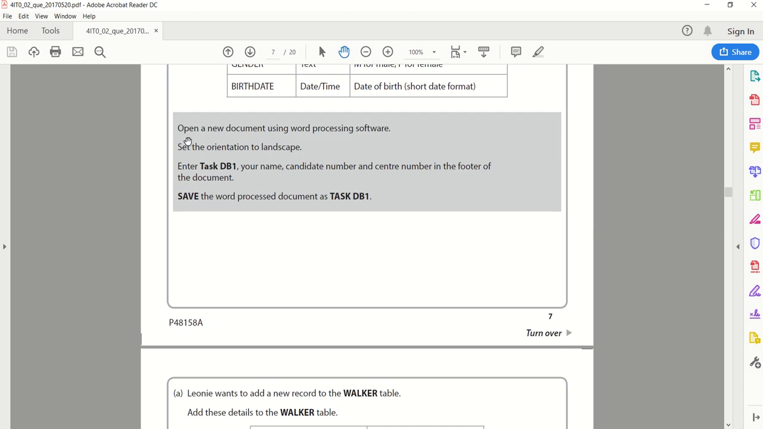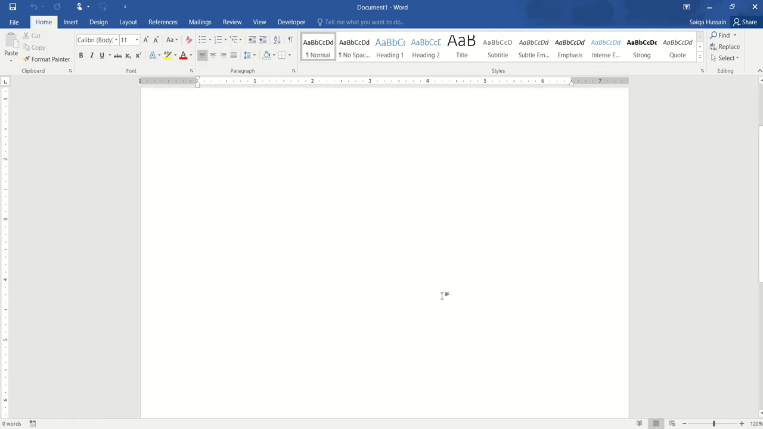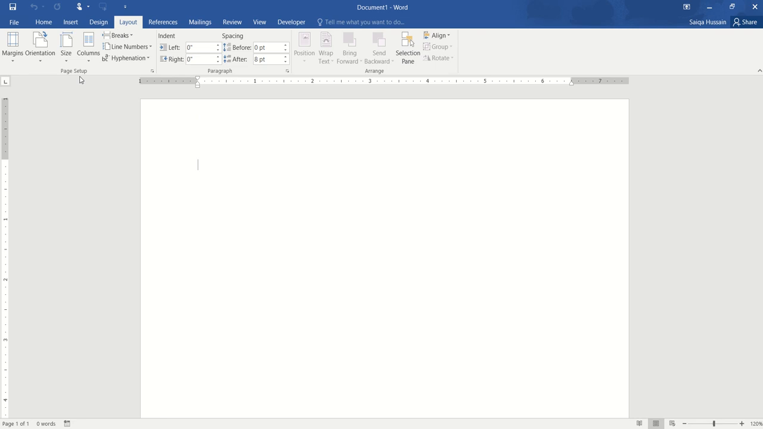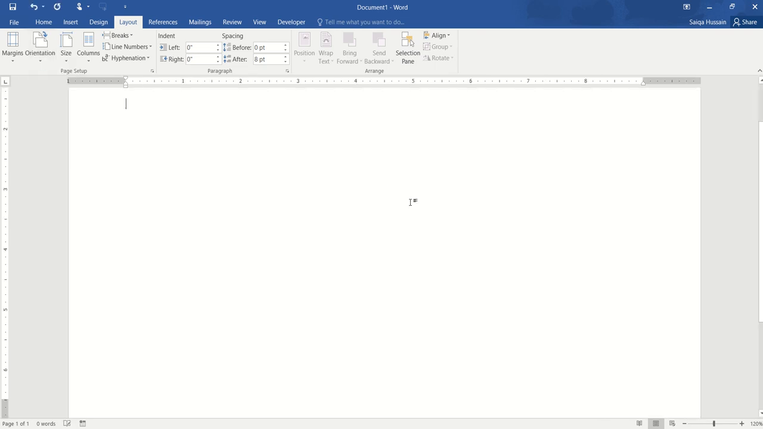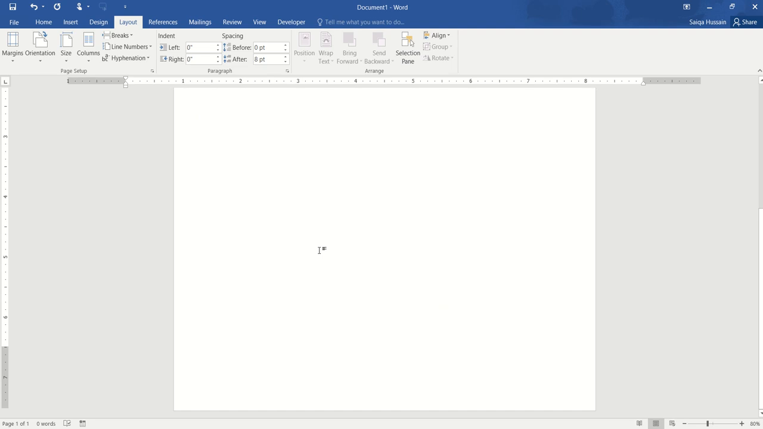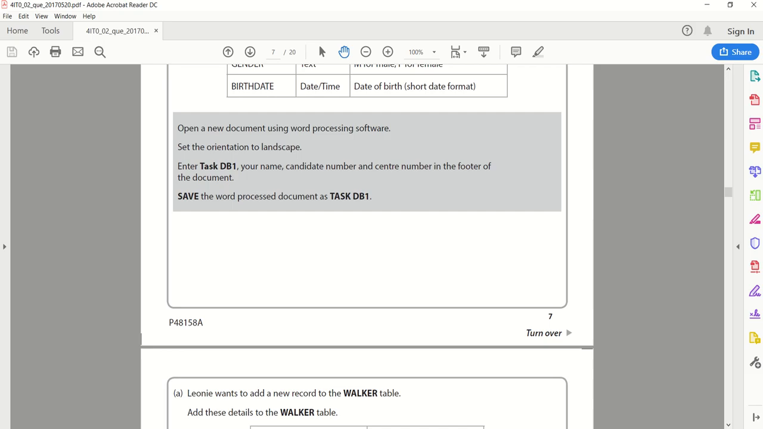It goes ahead and then it says, open a new document using word processing software, set the orientation to landscape. All right, so here is my page already set up. If you want to change the landscape, you go to layout, orientation, and then you switch it from here. So this is a landscape document now. Let me just zoom out so you can see. Here we go.